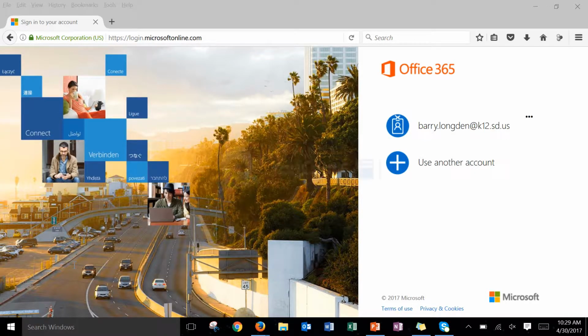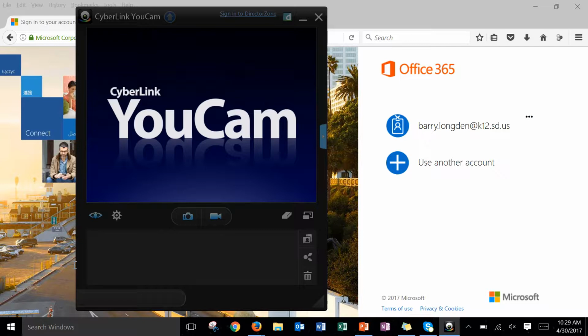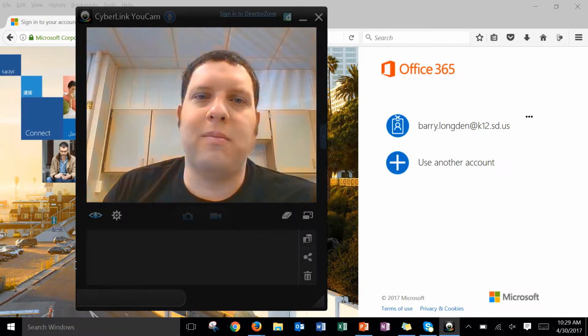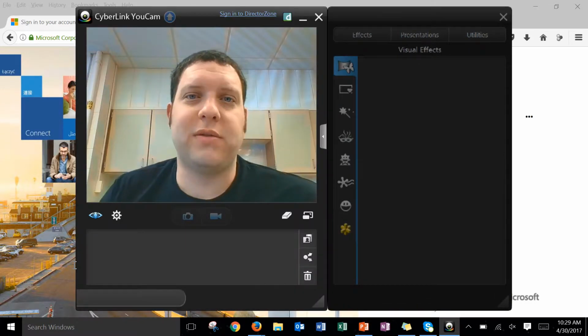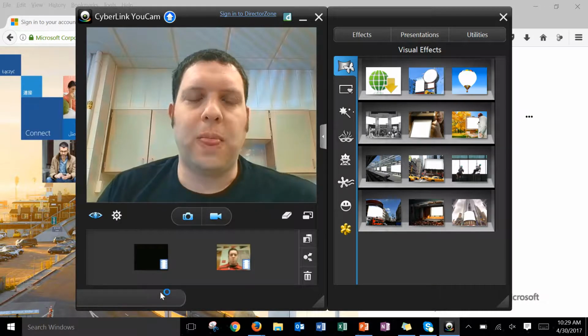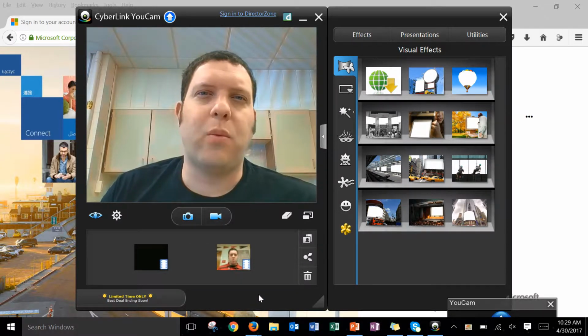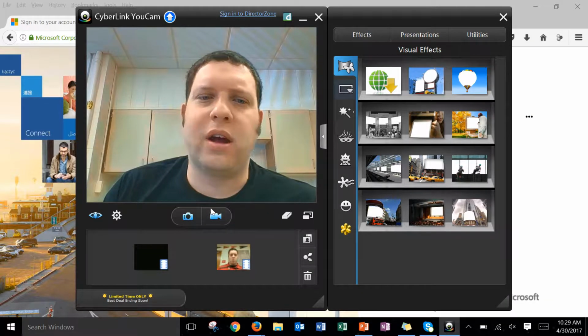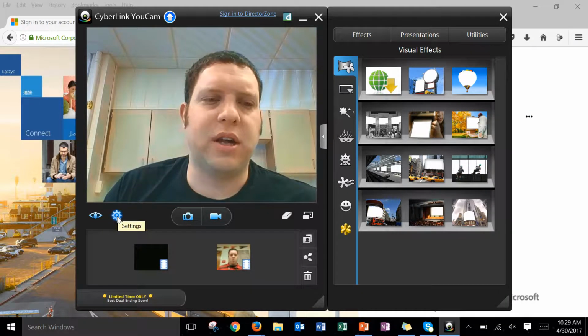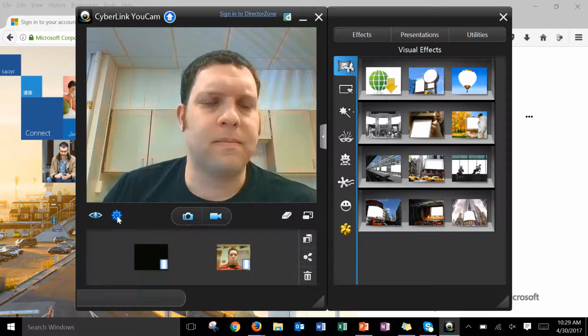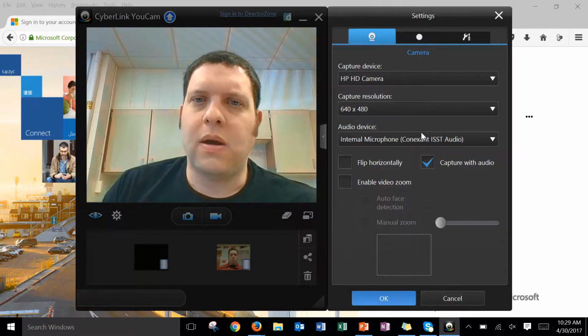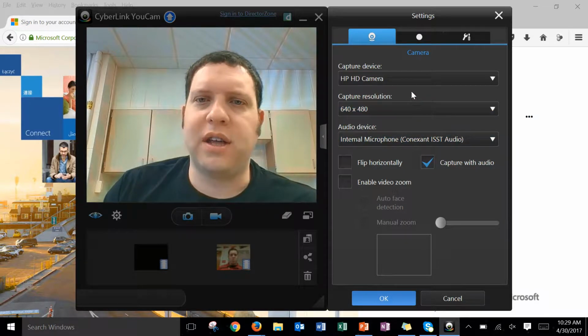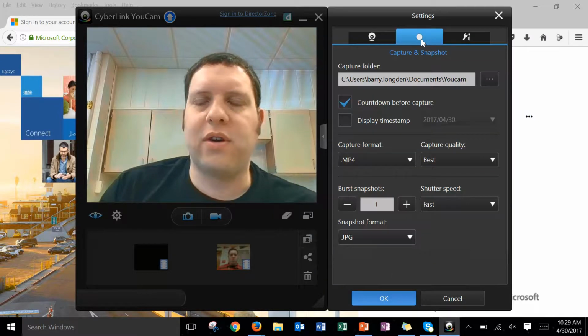Now this program works really well with streams. It utilizes the webcam and the microphone like you can see right now on the screen. So first thing we need to do is set up where it's saving the file to. So let's go ahead and click on the settings button. It's this little gear next to the eyeball on the left-hand side of the window. Over here on the right-hand side, you'll see that we have an option to go to the capture and snapshot settings. Let's do that first.